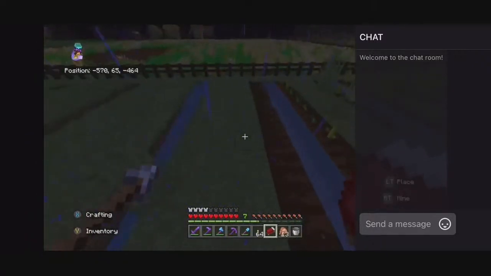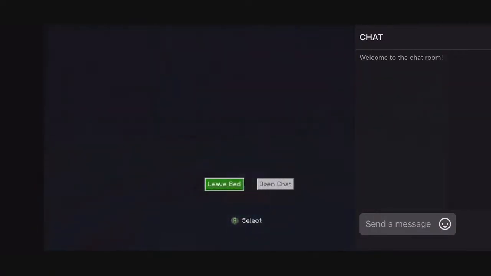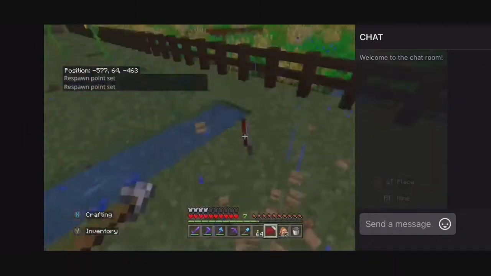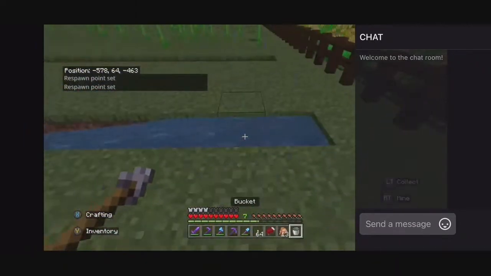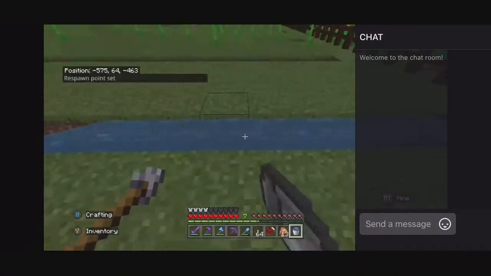Let's cut out all these sunflowers as well. Really, really annoying. Because I can't place water, otherwise it will destroy the melon seeds as well. I'll break that, and then we'll just keep going with this. Also, that stopped the rain because it was thunderstorming.